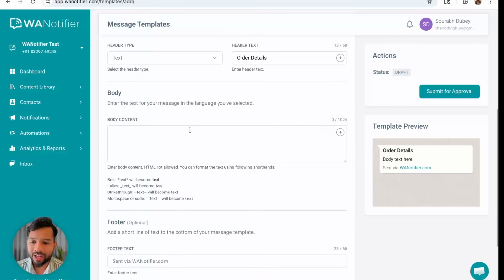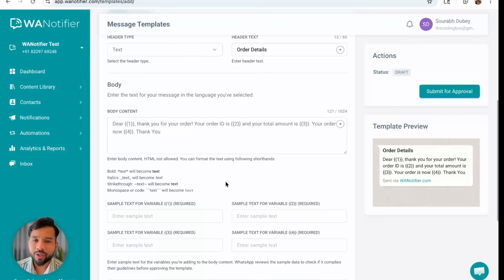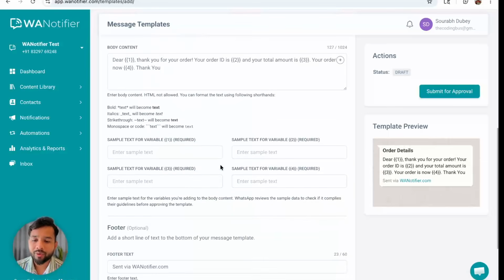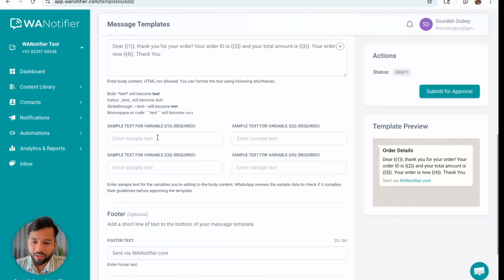Now scroll down and this is the body. And here you can type a message like this: Dear, thank you for your order, your order ID, total amount and your order status. Now 1, 2, 3, 4, these are the variables that we are going to map with the details. Scroll down and you'll see the sample text for variables. So you need to enter the sample text. The first one is the name, second is your order ID, the third one is the amount, and the fourth one is the order status.